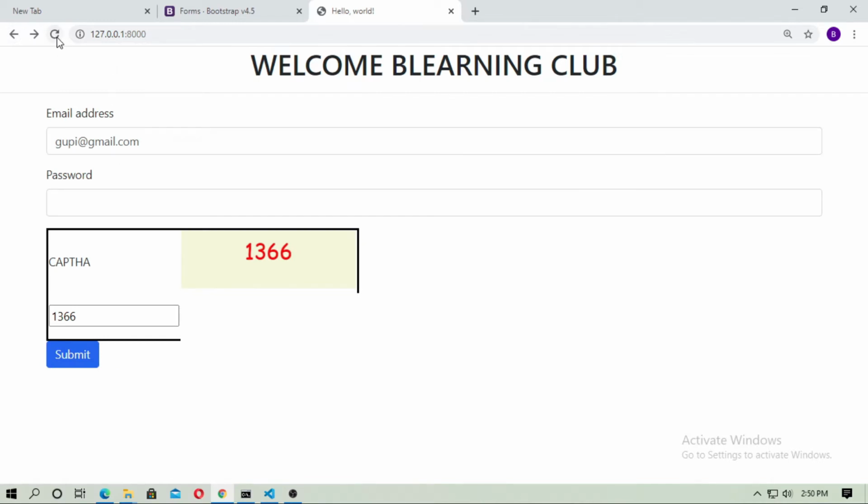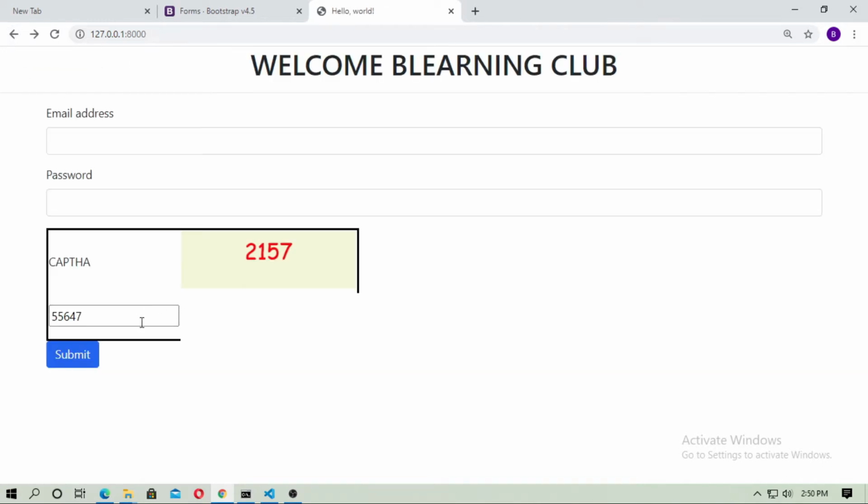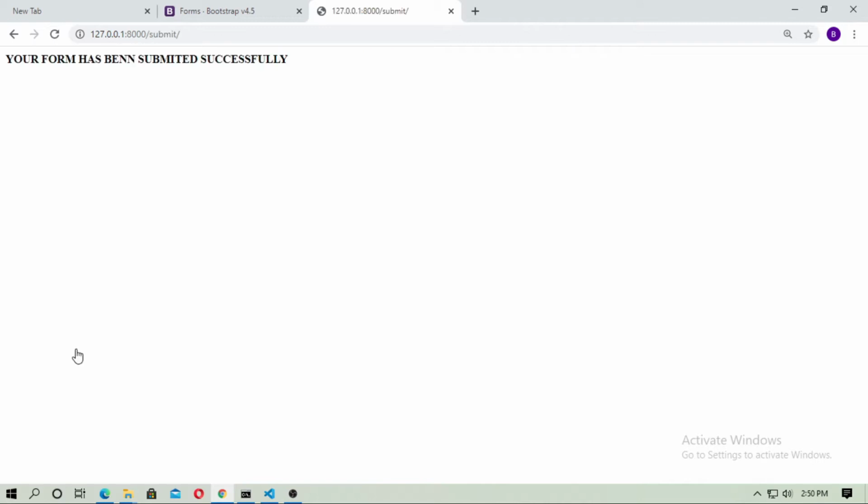Okay, and now refresh it. The captcha will change. Now type a wrong captcha here and now submit it. Captcha not match. Okay, so just type the right captcha. Okay, so now go to submit and your form has been submitted successfully.